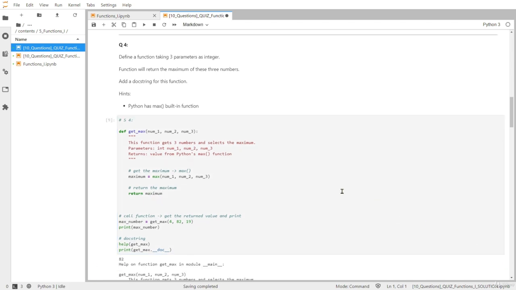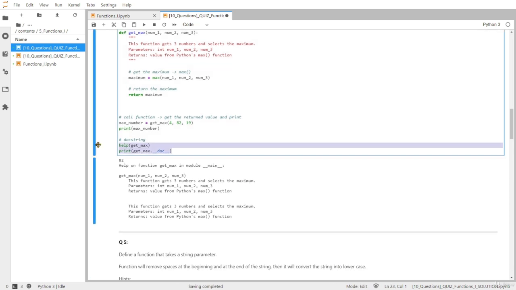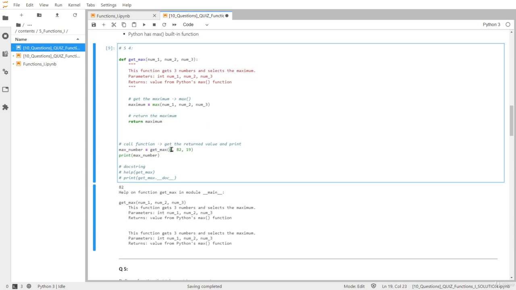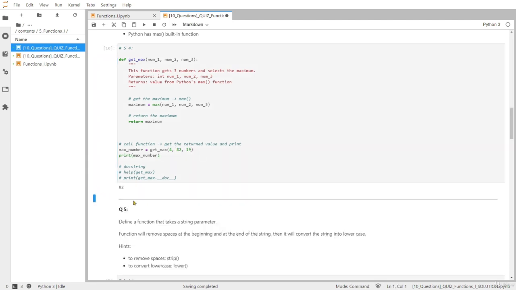Let's call the function. Let me close this first. Now max number is, I will call this function getMax with three numbers, 4, 82, 19, which the maximum one is 82. Then I will print. If I run this, as you see, I got the right answer here.